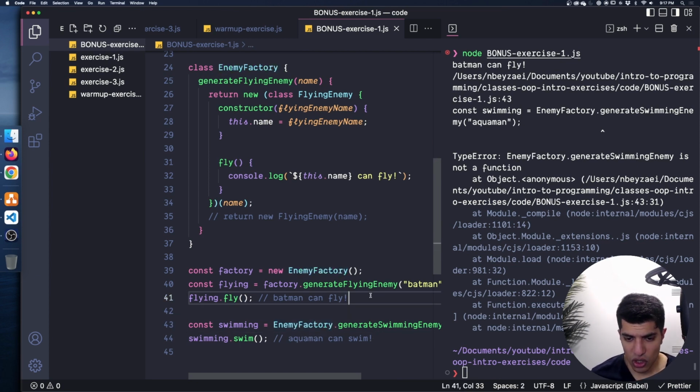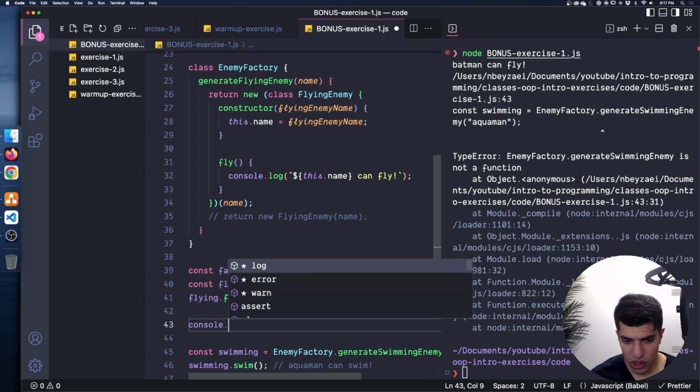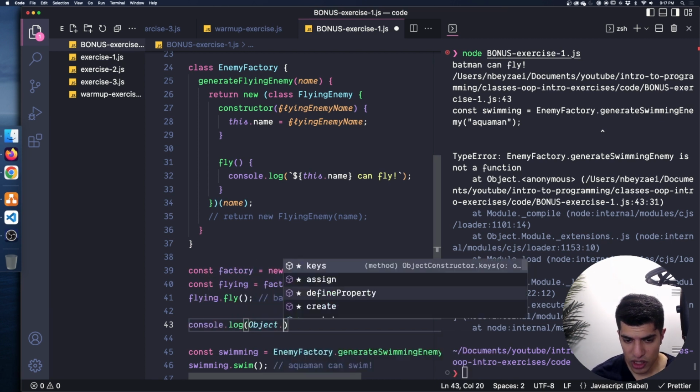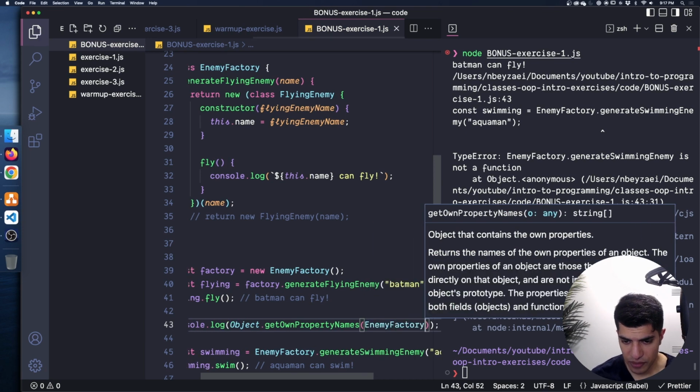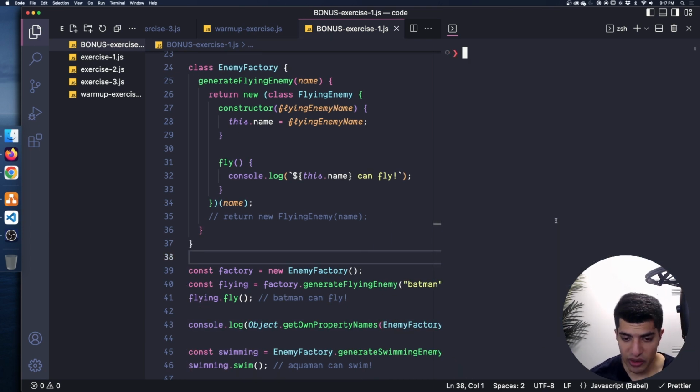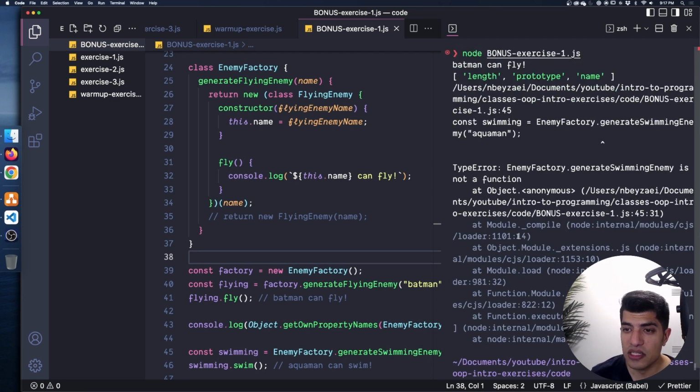Let's log out console.log Object.getOwnPropertyNames of EnemyFactory. Let's take a look at what's actually in there. Is there a generateSwimmingEnemy? You can probably guess no, but for now, let's take a look. Length, prototype, and name. Okay, so nothing is really in there.